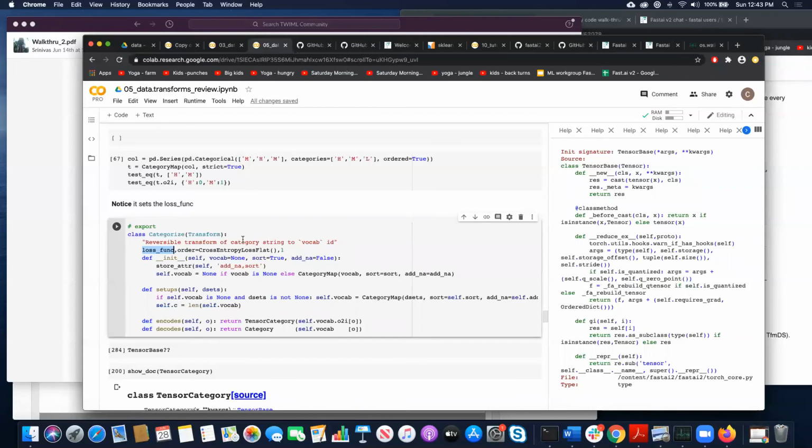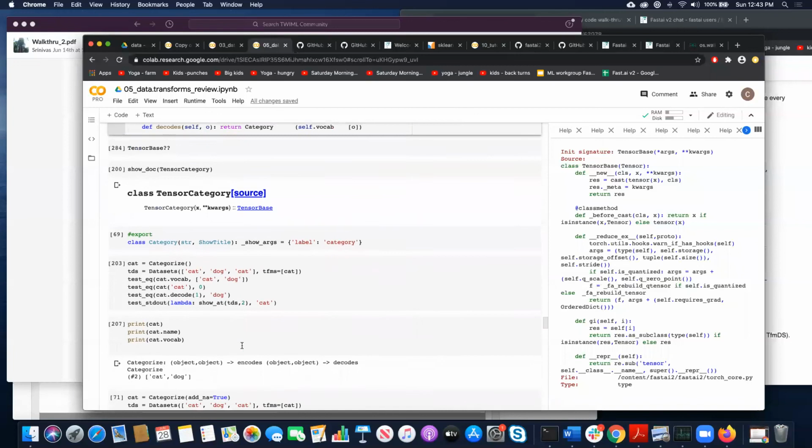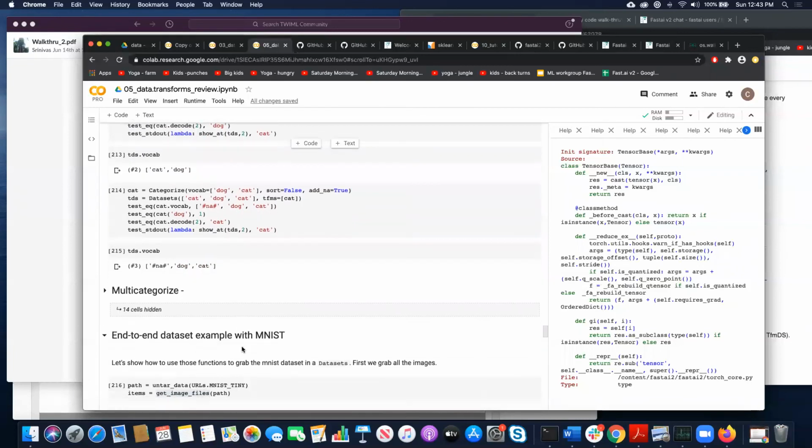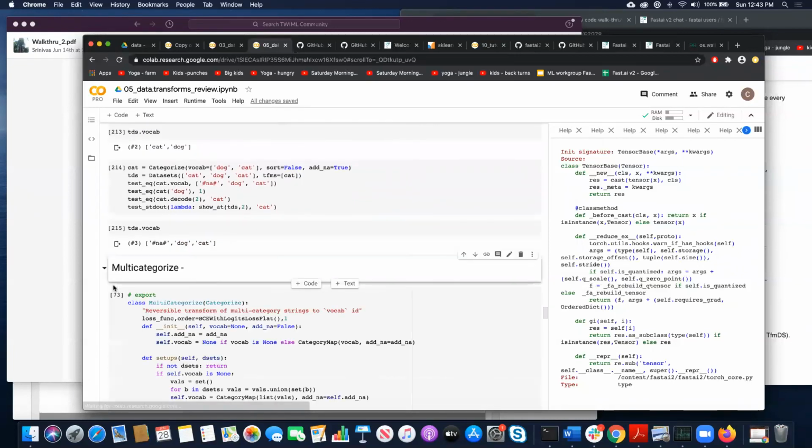And as you're highlighting here correctly, it gets set in the transform itself, so that when you use that transform, it automatically sets the loss function, which is not typical, and that can lead you astray.